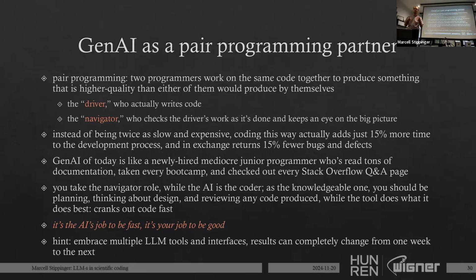Yeah. So sorry. Yes. Yeah. Go on. Have you heard of anyone trying pair programming with people in academia?